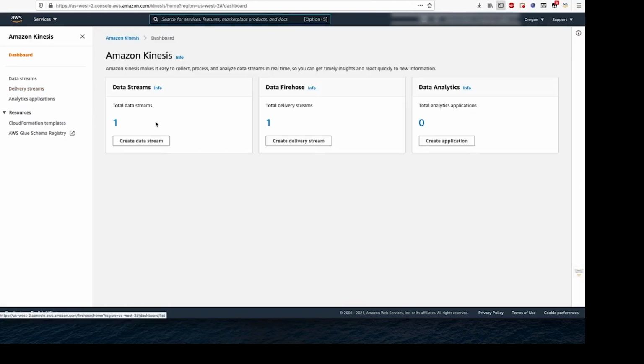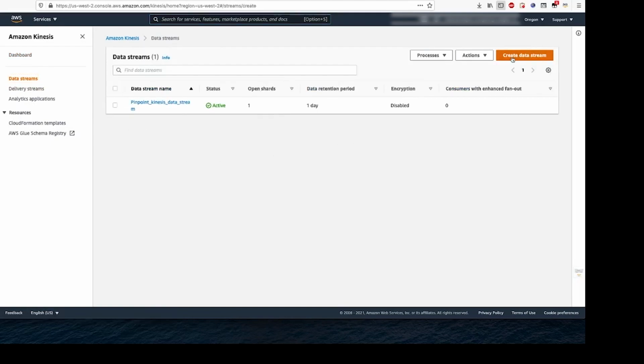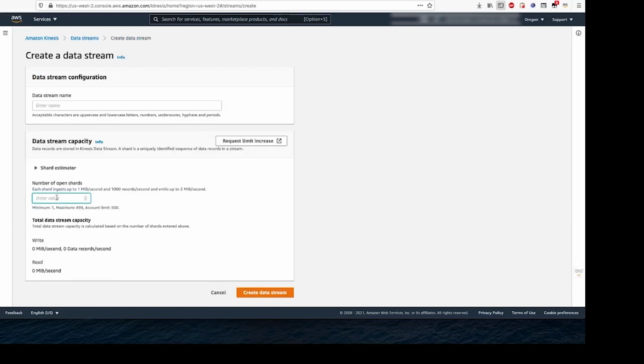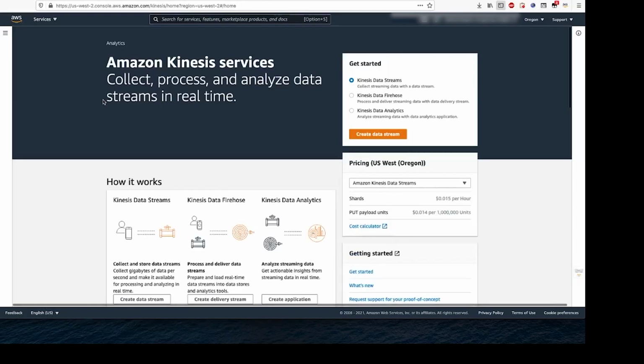So we open a new tab and we go to data streams. We go to create data stream. We give our stream a name, maybe test stream. We enter a value of 1 and we click on create data stream. In this particular case, I already have a stream. Like I said, there's no need to create a data stream.